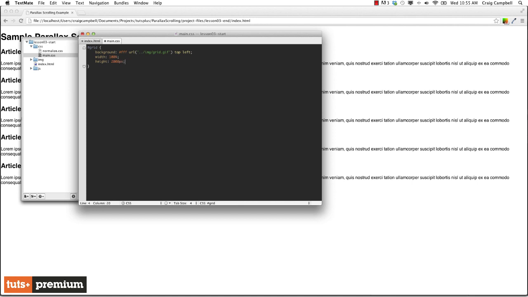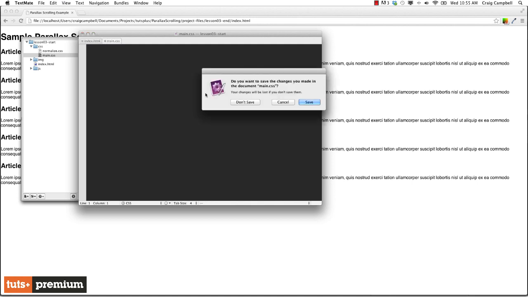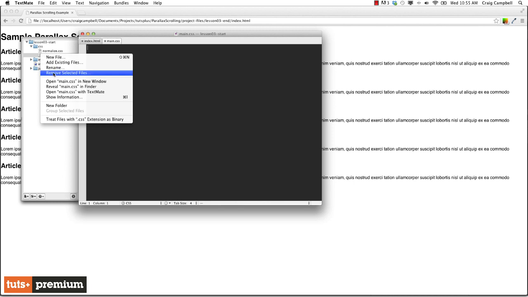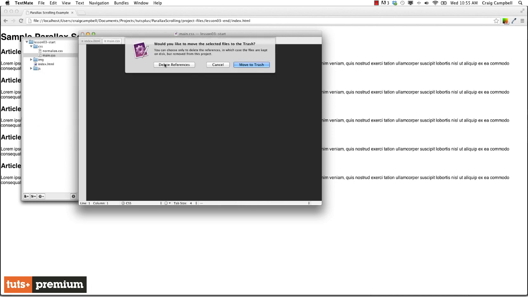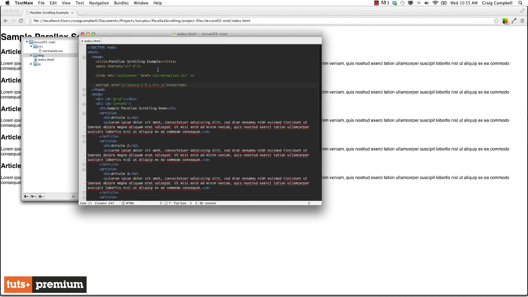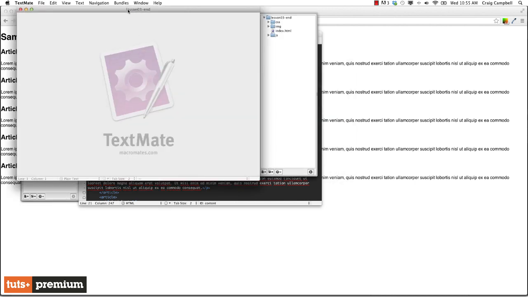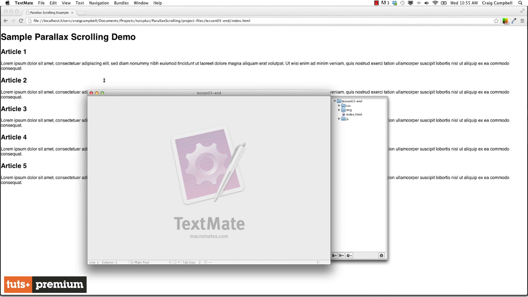And it just occurred to me that I'm doing all of this inside the lesson 3 start folder, which defeats the purpose of what I was doing in the first place. So I'm going to grab that code, cut it, close the main.css, and I'm not going to save it. Instead, I'm going to remove that file because I don't want to mess with this start folder, and we'll delete references to it. There we go. And instead of the lesson 3 start folder, I want to start with the lesson 3 end folder. And that should serve us well there.